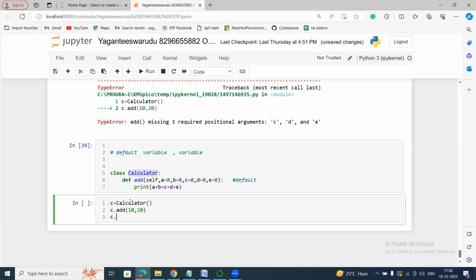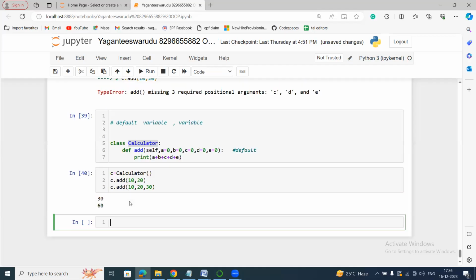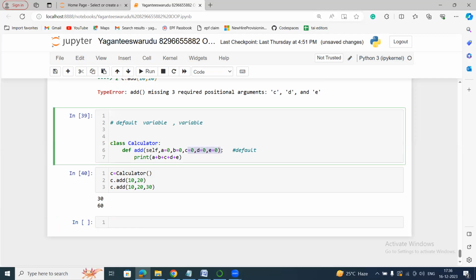If I pass three values, it has to take. Same concept, whatever we did in the functions is applicable here. If I pass 3, it has to take the first 3. If I pass 4, it will take 4. If I pass 5, it will take all 5 and complete the required operation. You can see, first I pass 10 and 20, and for the remaining 3 values it is going to assign 0. And if I pass 3, for the remaining 2 it is going to assign 0 and take the first 3 values.